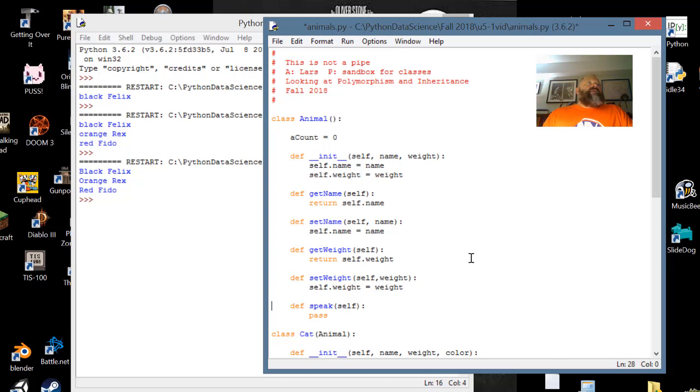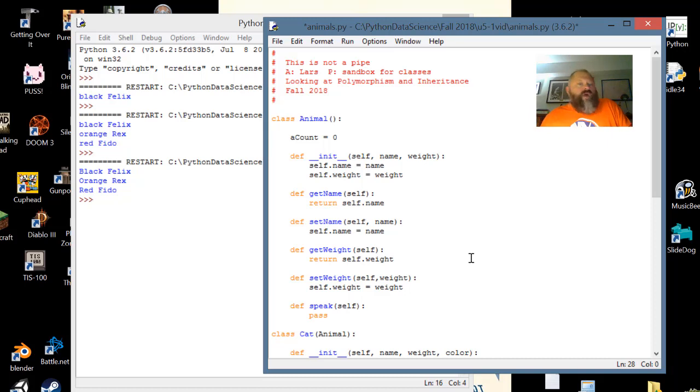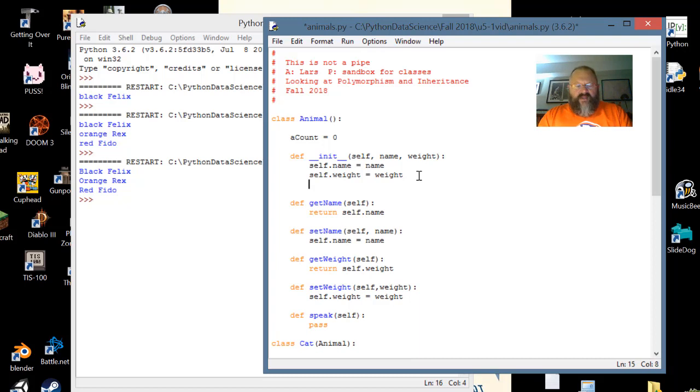But here's the trick. I want animal count to keep track of how many animals I have, right? So what happens when I create an animal? What's going on? The constructor gets run, right? So maybe in the constructor, that's the place I want to click that counter. So I'm going to say animal count plus equals 1. Now, I can tell you right now, if I run this right now, it's going to explode. Well, you know what? Let's do it.